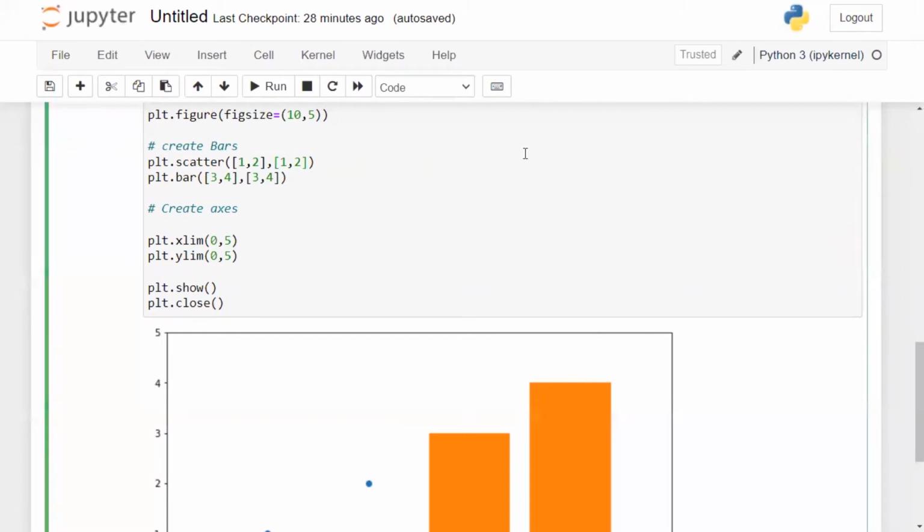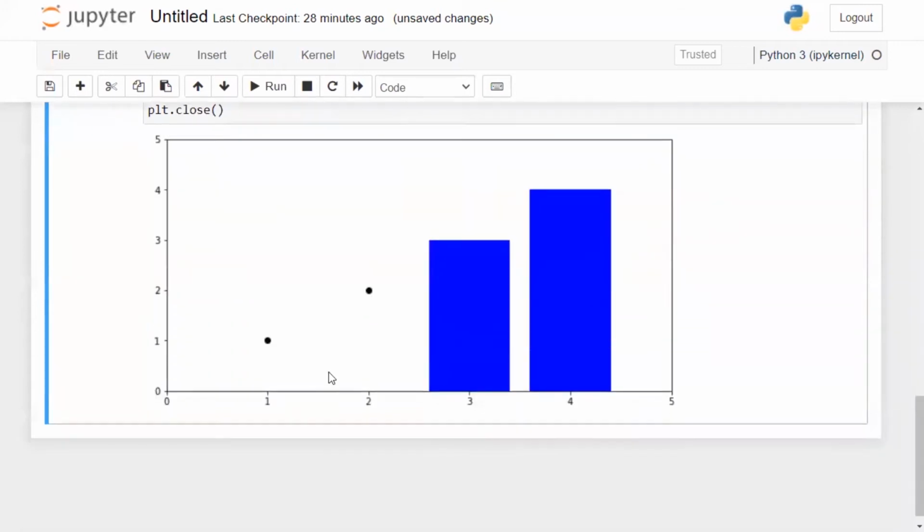So if I wanted to make my scatter chart color spelled the American way, black, make sure you make that a string, and color blue, I can choose the specific colors I want to do.